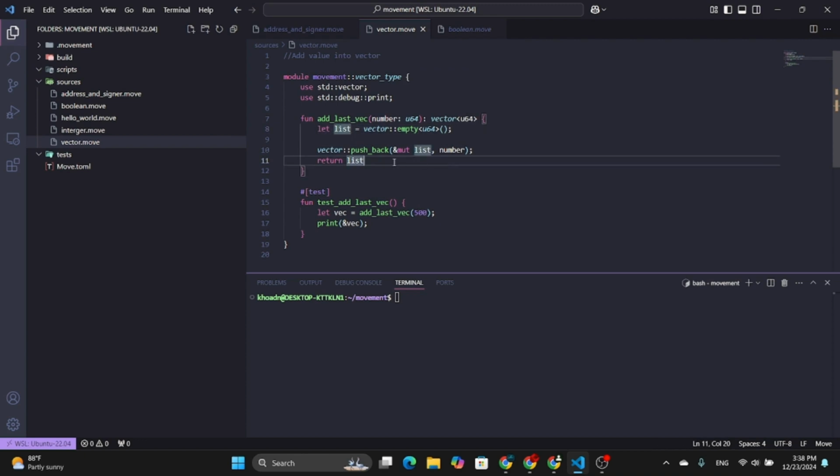The vector::push_back function is used to add the input number to the end of the vector. The test_add_last_vec function demonstrates how to use this function and print the resulting vector. This example showcases basic vector operations in Move, including creation, adding elements, and returning a vector from a function.